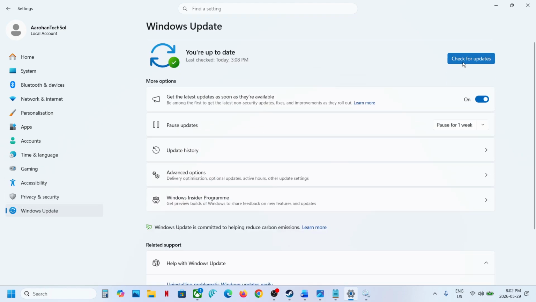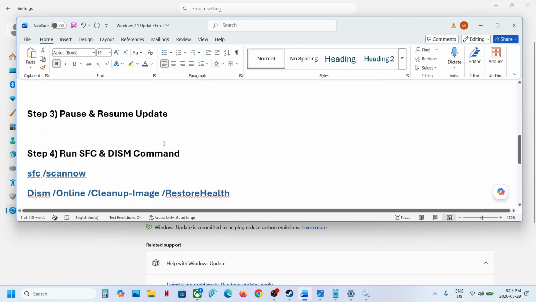Now over here, if you see the retry option, hit retry, try to install the update again and then check. Still not working, go to Windows Update, and then over here you can see the pause update option, hit pause. Once the update is paused, now you can click on resume updates and let the update install and then check. Still not working, you can run these commands.